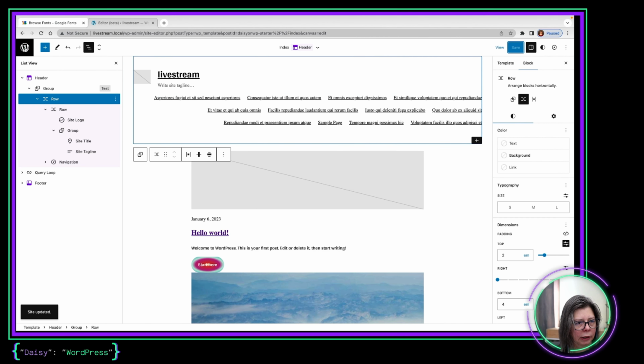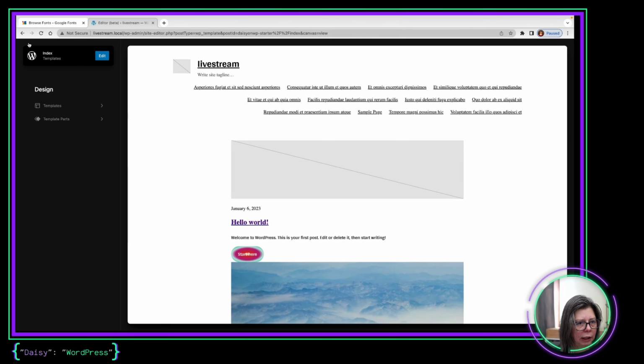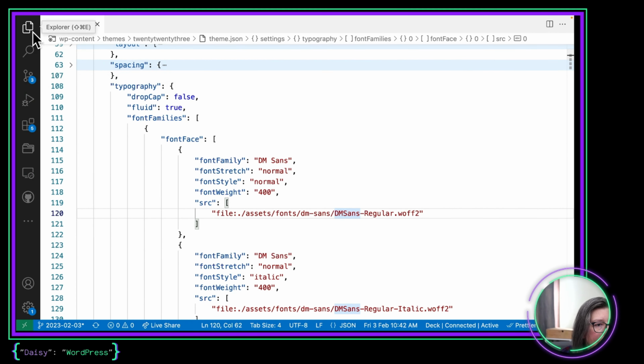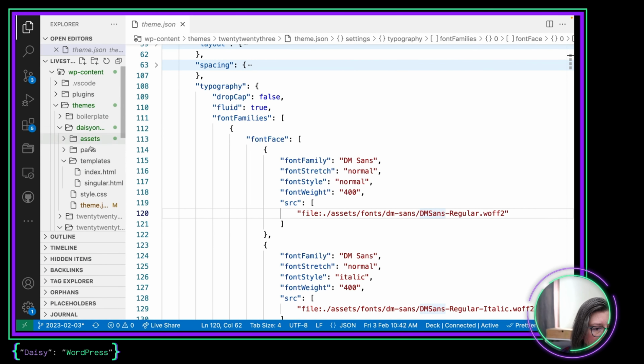So that's one way to do this. Now I am curious to see what has actually happened beneath the surface here, because it does say that it's adding it to my theme, but I don't know if it added files to my theme or if it's just doing something else. So let's go ahead and take a look back at our code. So I'm going to go to the theme.json file for my Daisy on WordPress theme.